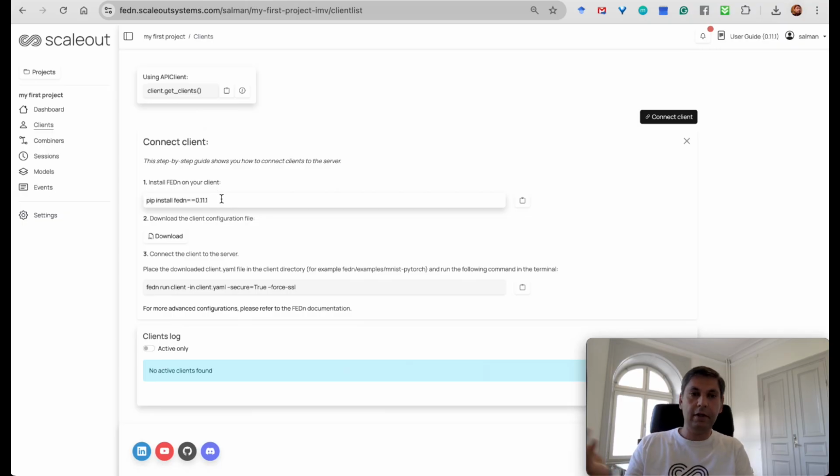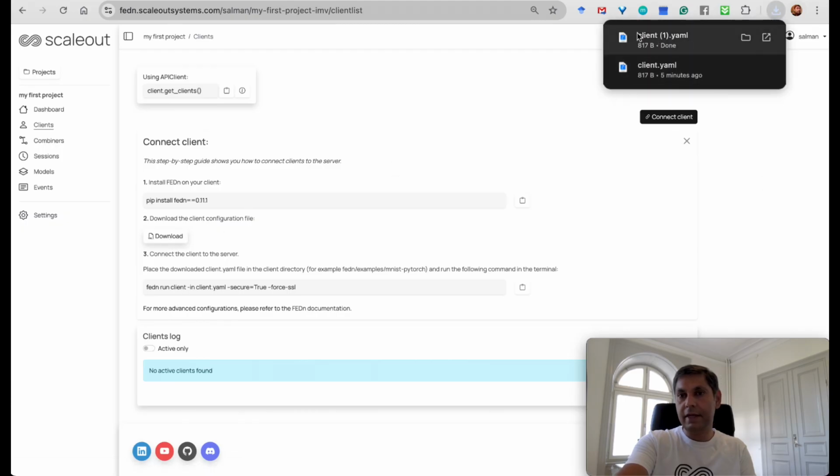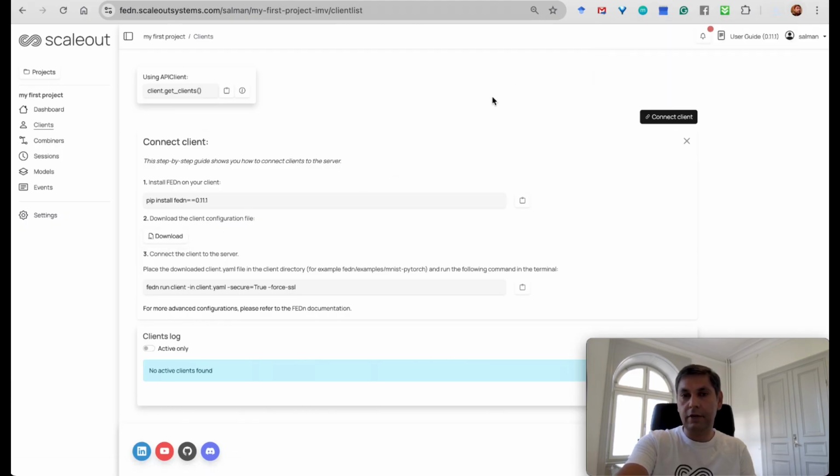We have installed the FEDn libraries. The next step is to download the file. So if I click on this one, you can see that I can download a new client config file. I have already opened one, so let me copy paste the contents.